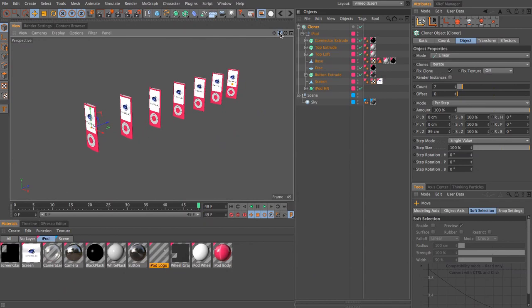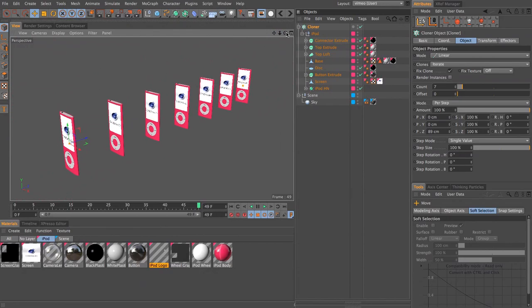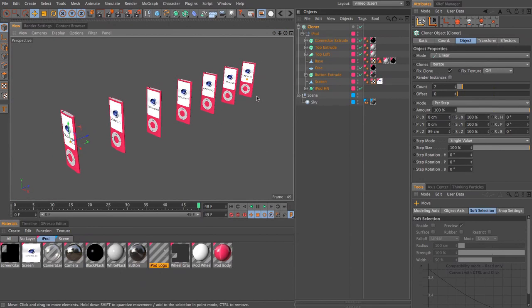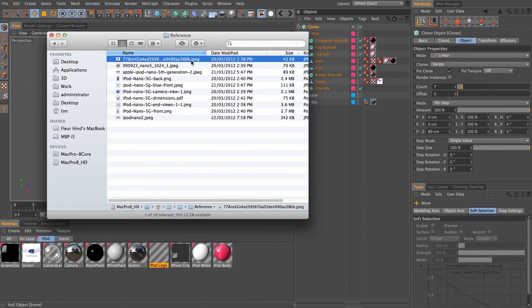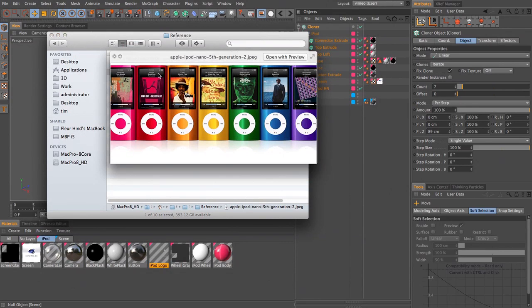I'm not going to use these settings when we start to animate, but this is a good way of showing all of our iPods. And if we just jump over to Finder for a moment, I have some reference images. Let's have a quick look at these, and you can see there are 7 different iPods, and each one has got an album cover or a kind of radio or something on it, and whoever set this up has used a similar color to the actual iPod itself, so you get this nice link between the image and the color of the iPod, which is quite nice.